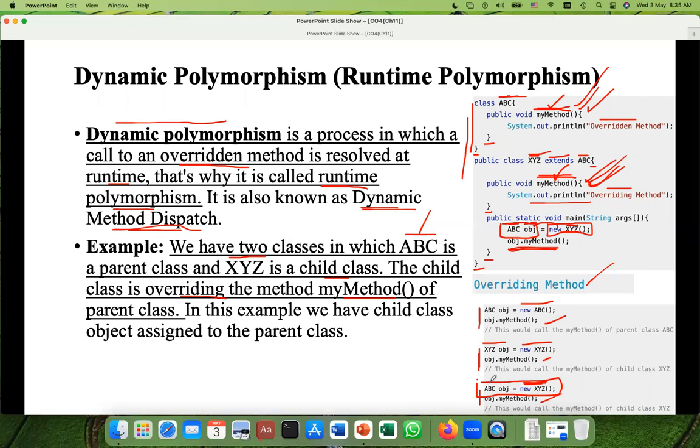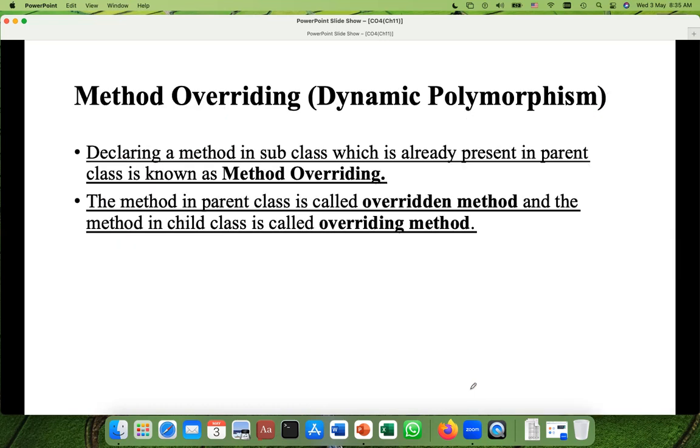If you shift this ABC here and XYZ there, then you have a compilation error. You cannot do this in Java. You cannot assign the memory of the father to your child class. Father is your father; you cannot assign the father to your child. That is restricted in Java and not allowed. This is the answer to your question.